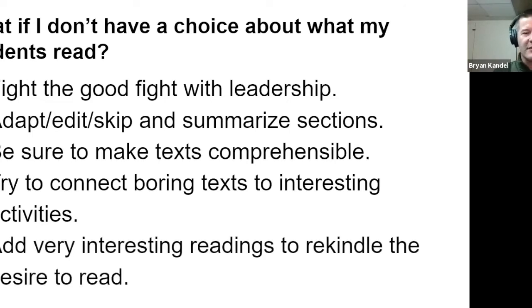Also, if you're reading a novel and it's not compelling, add some very interesting readings to rekindle the desire to read. So if I'm reading this novel, it's not very good. Maybe we're going to read an article or a story or something that's funny or really interesting or relevant, because then we don't lose the joy of reading altogether.